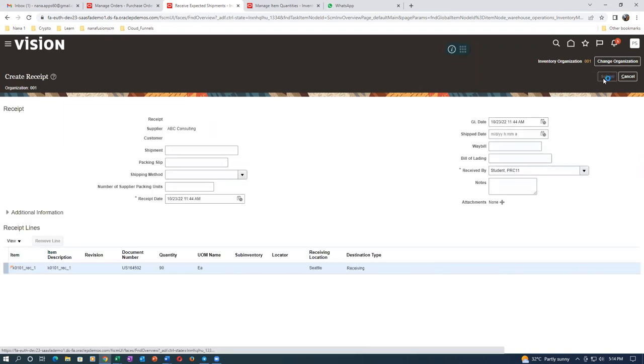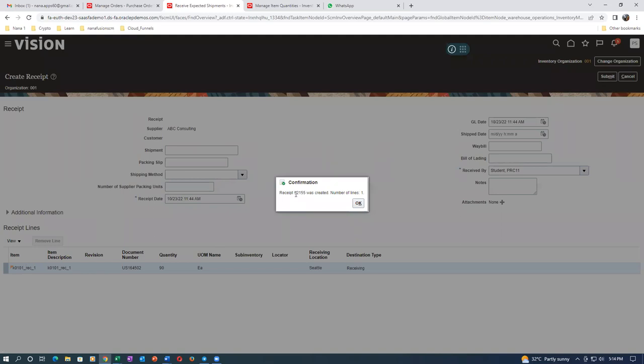Once you submit it, the GRN number is created. 52155 is the GRN number. Click on OK. This is called the goods receipt note number, which has been made in the system.